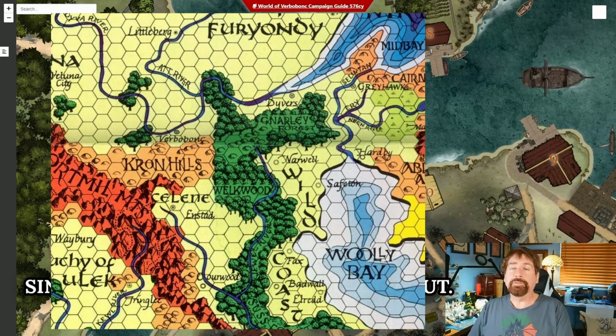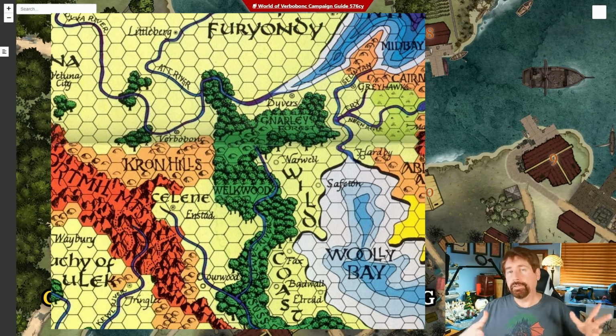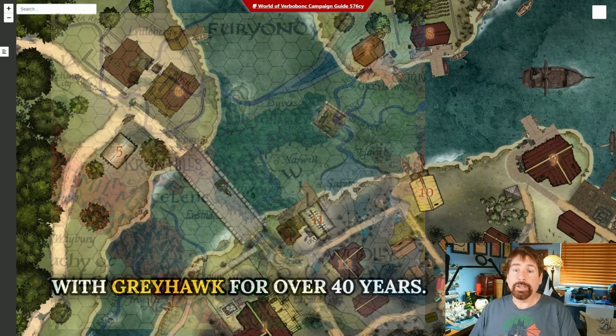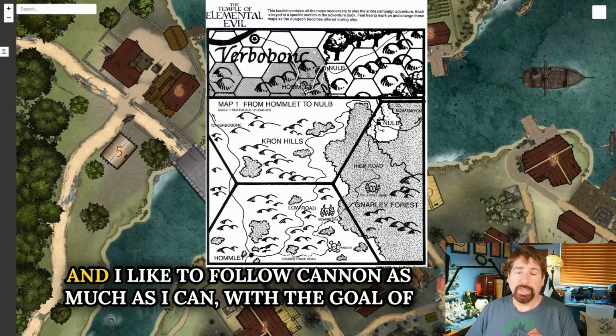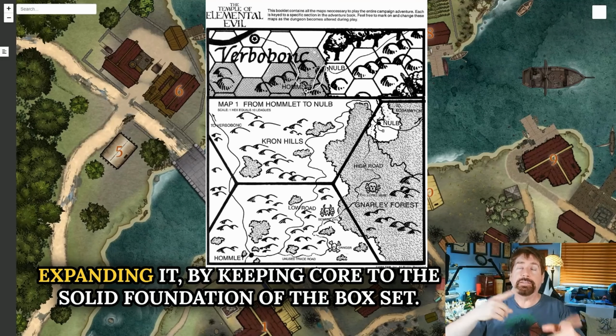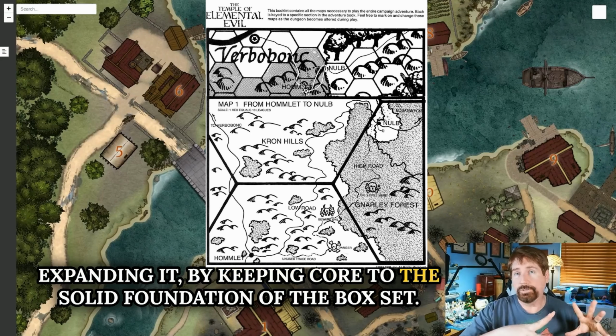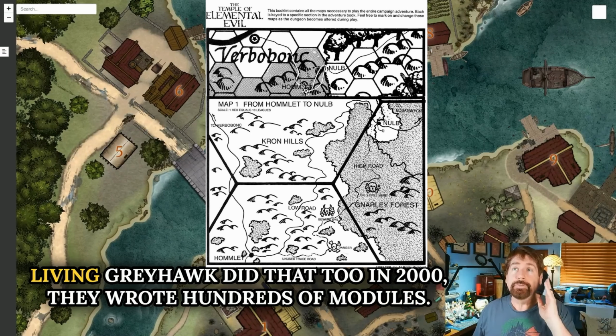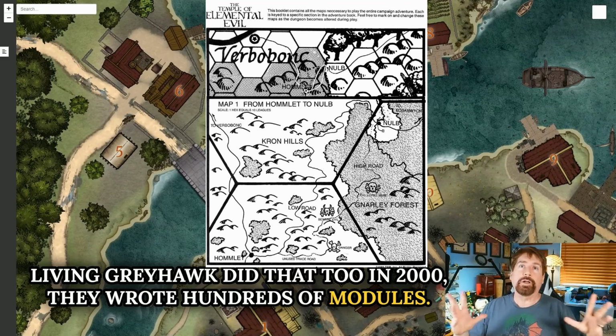Since then, Living Greyhawk came out. I like to follow canon since the 80s. I used to work with TSR and conventions, and I've been working with Greyhawk for over 40 years. And I like to follow canon as much as I can, with the goal of expanding it, but keeping core to the solid foundation of the box set. Living Greyhawk did that too. In 2000, they wrote hundreds of modules.